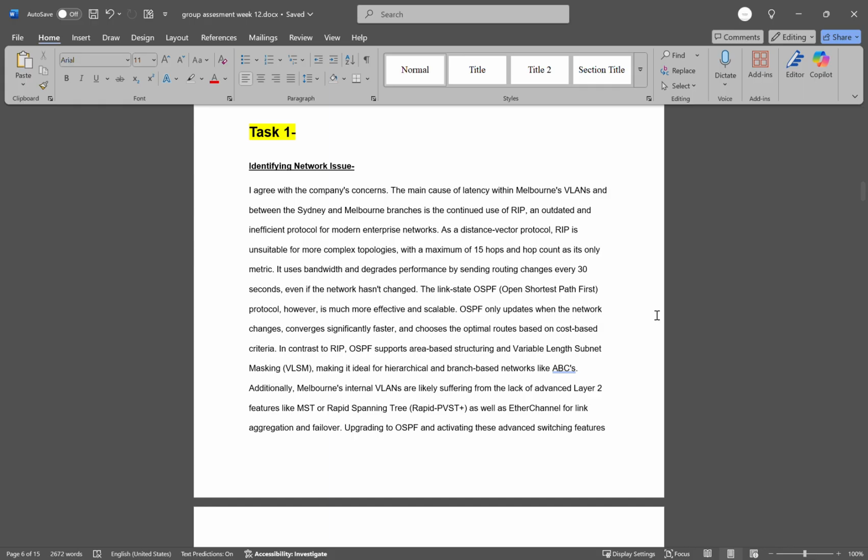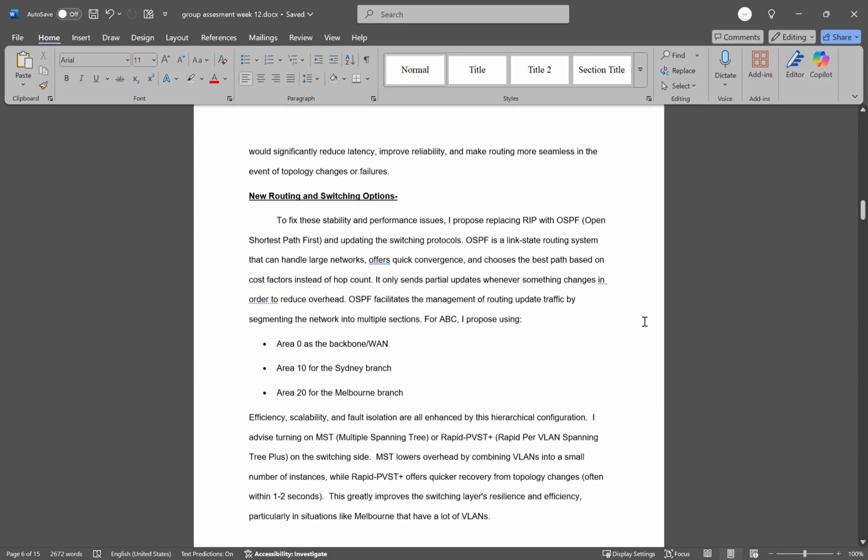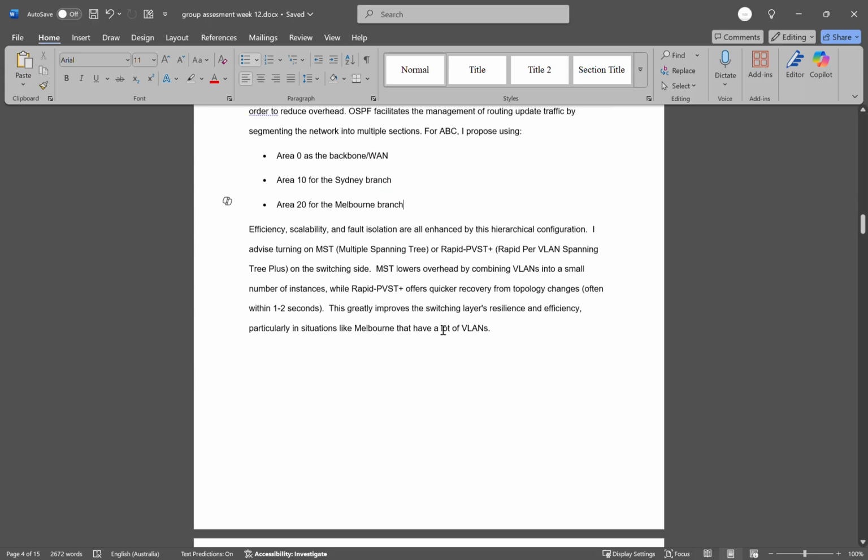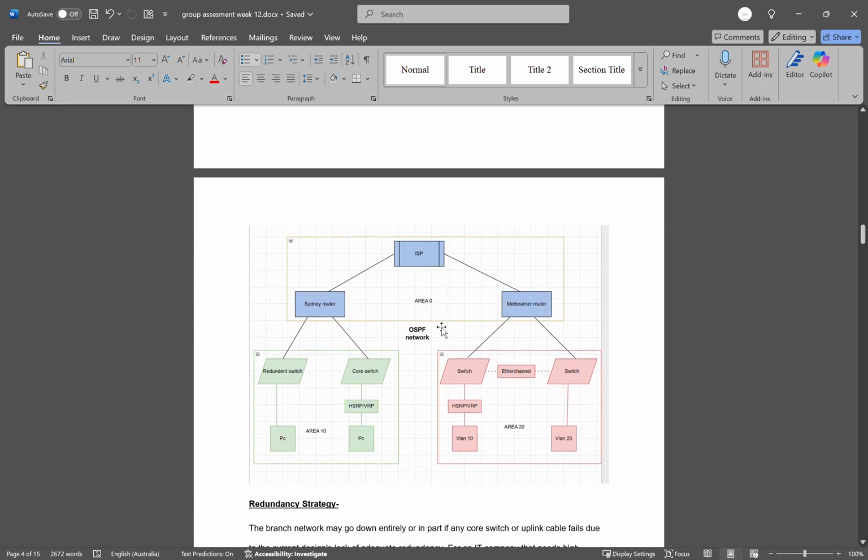This will be done by breaking the network into area 0, area 10, and area 20. Area 0 will be the backbone, which is the wide area network. Area 10 will be the Sydney branch, and area 20 will be the Melbourne branch. So this is what the network is going to look like. Area 0, the wide area network, is going to have a connection of the Sydney router and the Melbourne router with the ISP.